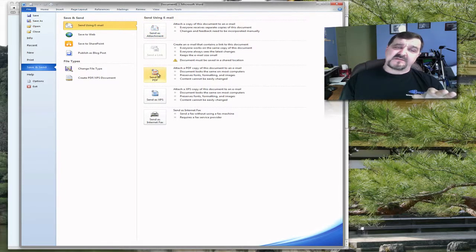Send as a PDF. That means you can email it as an attachment, but it'll be a PDF file. Send as XPS, which I don't know if anybody uses. If you do, email me, let me know. I'd like to hear from you. Or send it as an internet fax. So you can actually put a fax number in and send it through the internet as a fax itself.